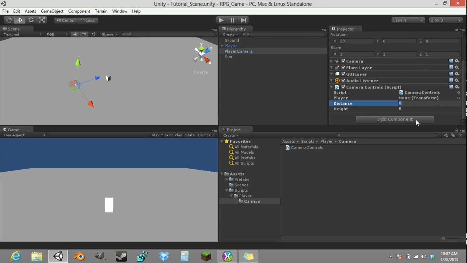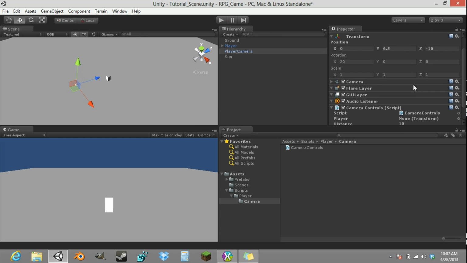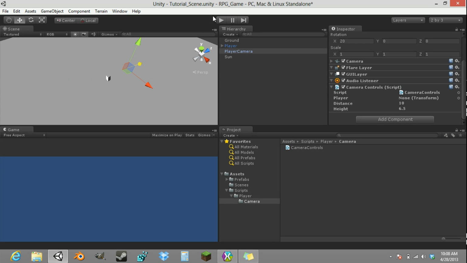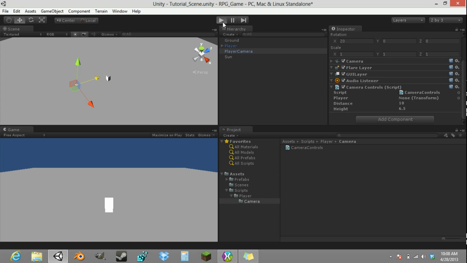So the distance will be 10 and the height will be 6.5. We should press play and it should jump to the back of our player. For instance, if we move the camera all the way over there and press play, it should jump to the back of the player, as you can see.